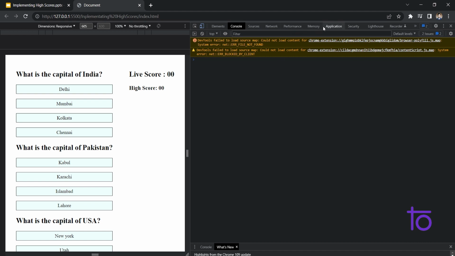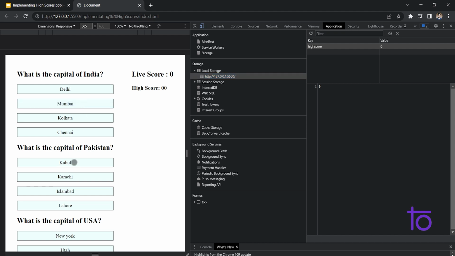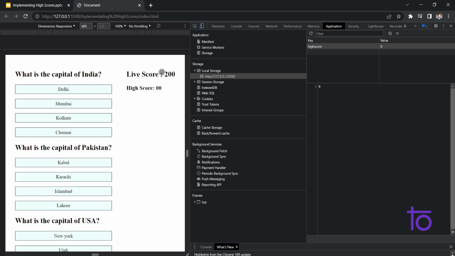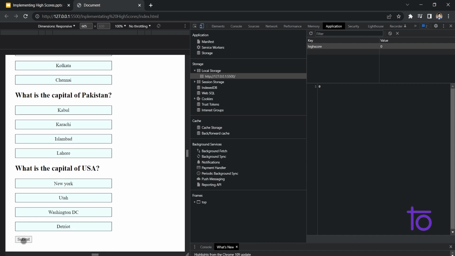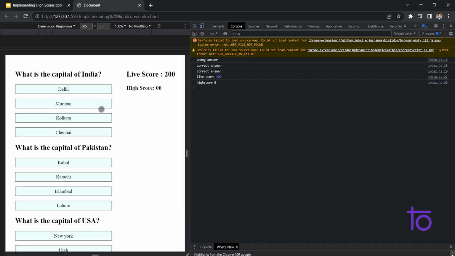First of all, if I'm going to my application, high score is having the value of 0. First of all, I'm selecting the wrong answer, that is Mumbai. For Pakistan, I'm selecting the correct answer, 100. For USA, I'm selecting Washington DC. So my live score is 200 currently. As soon as I submit my answer over here, I am getting the HTML span element, and my high score is currently 0. Still, I am not getting this. Okay, so no issues for that. Let me see what's the issue over here.